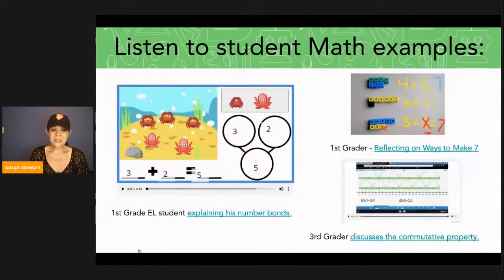So these are a couple of examples. And in the first one, a very young child is speaking a second language. And he says, 3 crabs plus 2 octopus makes 5 creatures in the sea. So for a student who has more than one language, that was a very rich and beautiful sentence, because even some of my students who only speak one language said 3 plus 2 is 5. But he was able to make this beautiful, elaborate sentence where he said 3 crabs and 2 octopus makes 5 creatures in the sea, right?